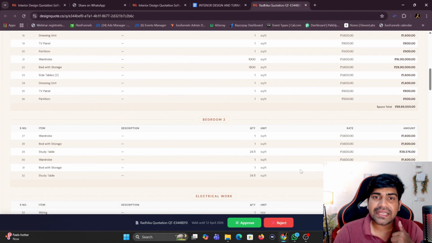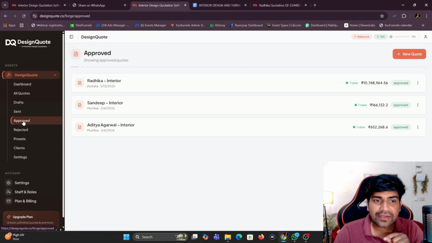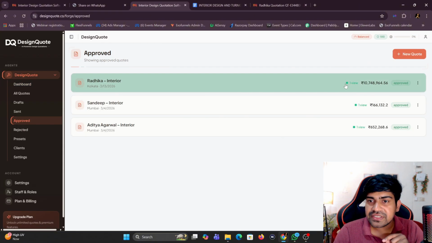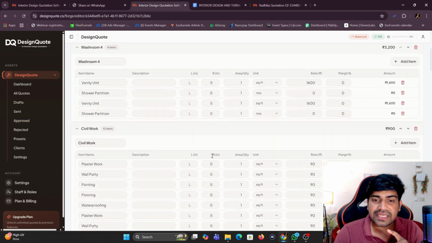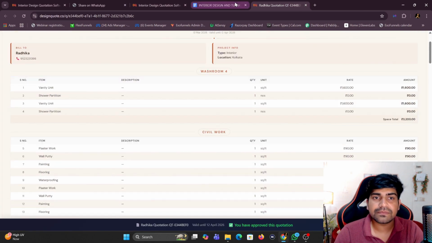And from here, what the client can do is, they can approve or they can reject. When I click on approve, it will go into my approved section here. See, one view is there and it has been approved, right? So you can go into this and see that your quotation has been approved. You have approved this quotation.